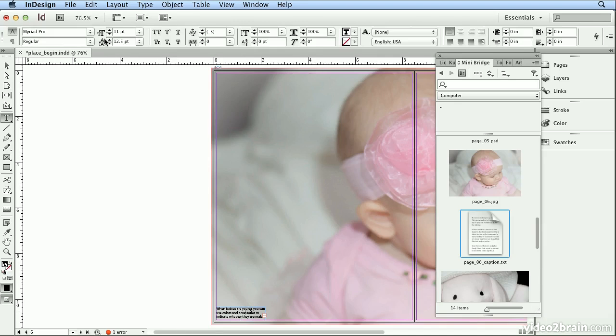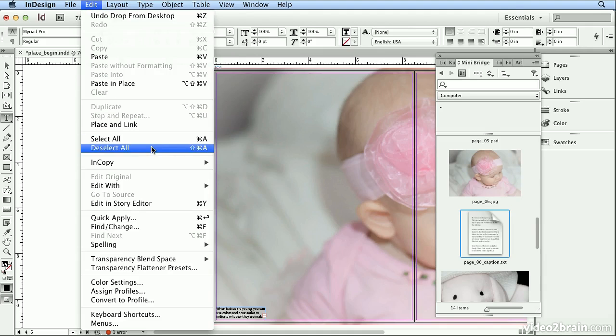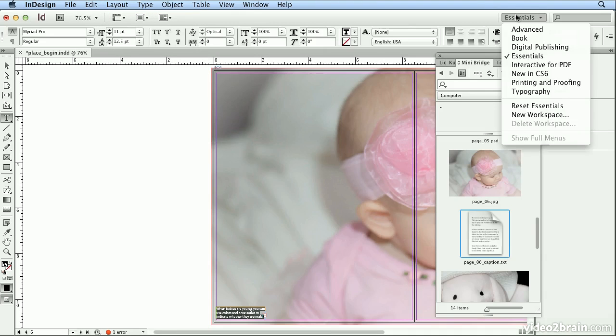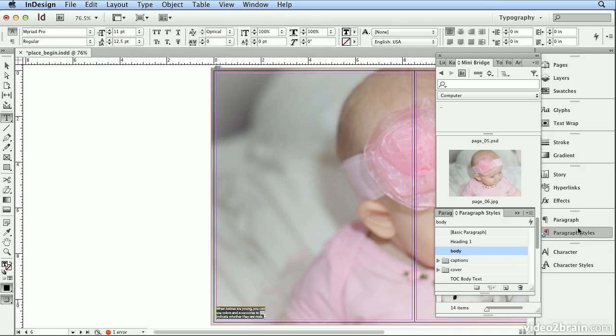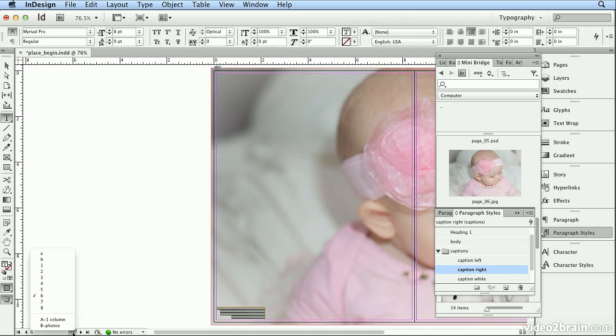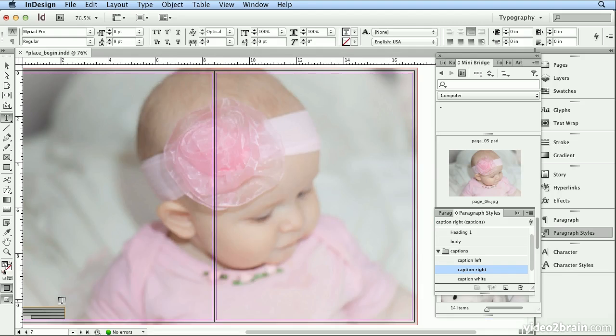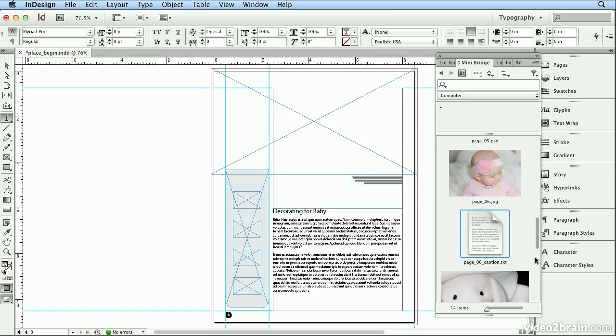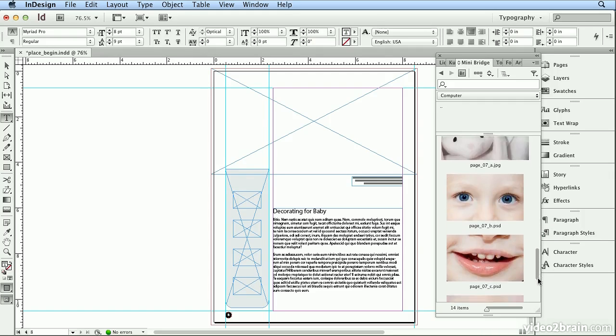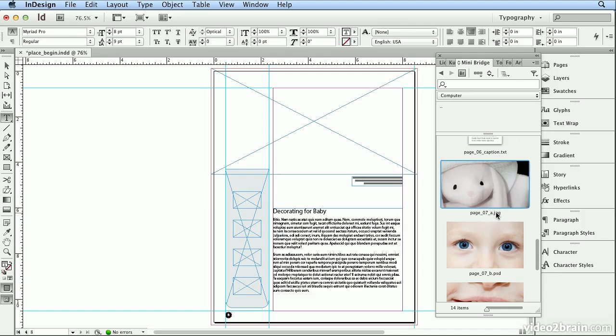I'll double-click to get inside and choose Select All, and I'll go to my typography workspace so that I can see paragraph styles and apply my caption right style, and it fits beautifully. On the last page, there are several images to place. There we have it. So I will collapse paragraph styles.